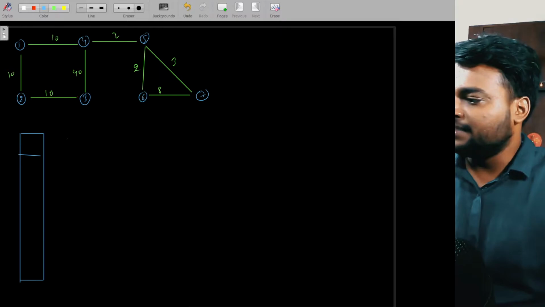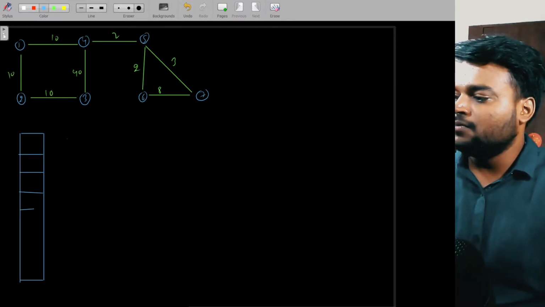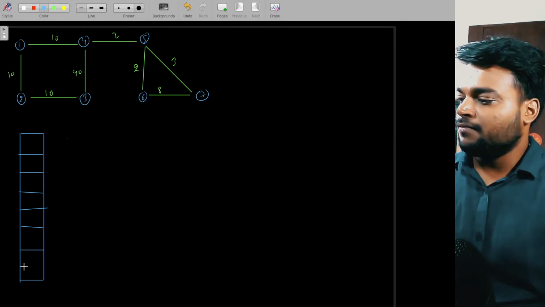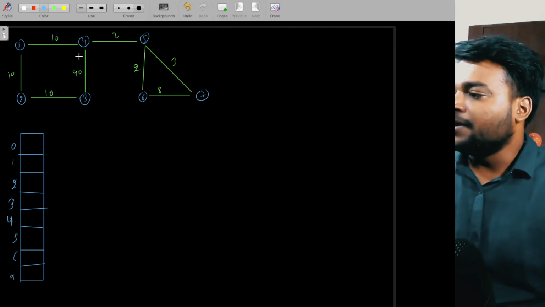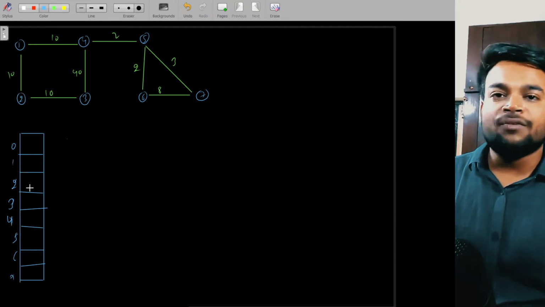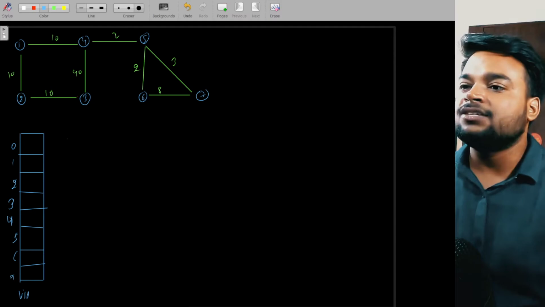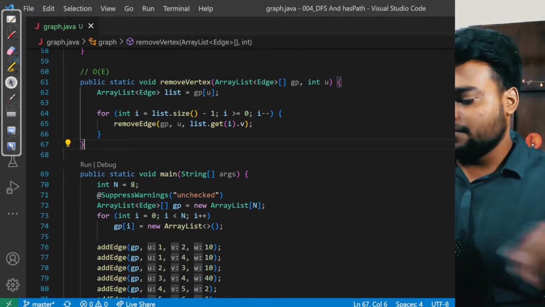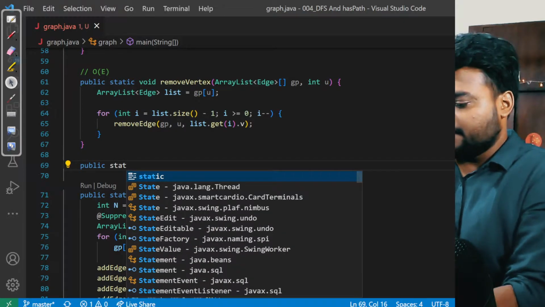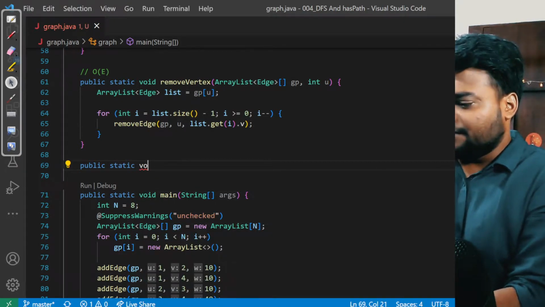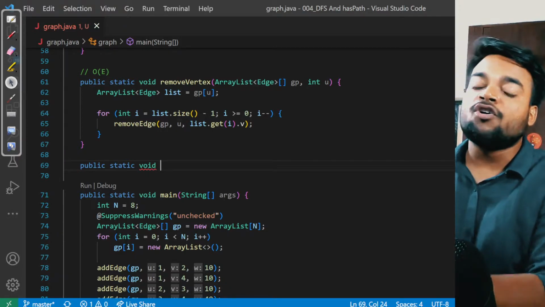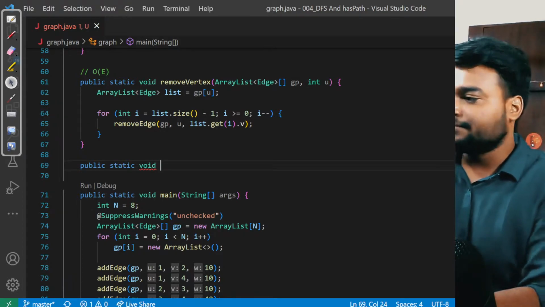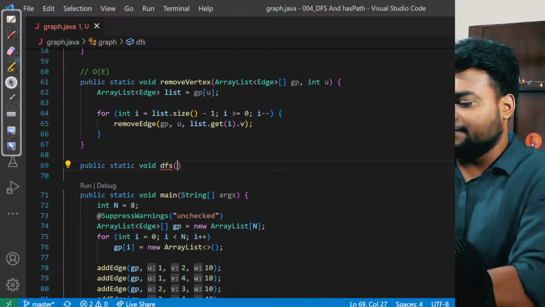So let's make a visited array 0, 1, 2, 3, 4, 5, 6, and 7. Here each vertex can be treated as an index of that array, and that visited array is of boolean. So I will make a function. After doing this, we will analyze the time complexity of that DFS, and then we move to the components of a graph. So before moving on, let's focus on DFS.